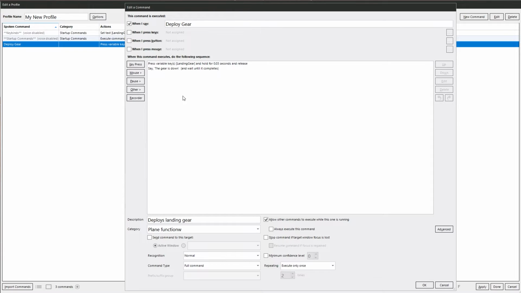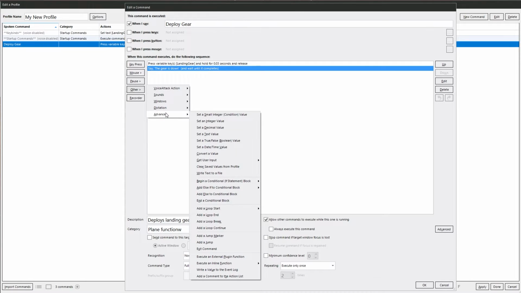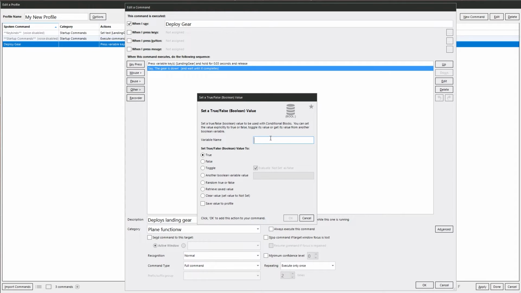What we're going to do is make two commands. We're going to do one and then copy it because it'd be a little easier. So what we're going to do here is press the key, give the response, and then in this one, we're going to go to advanced. So this is going to be gear down. This is a deploy gear, so it's going to be set to true there.